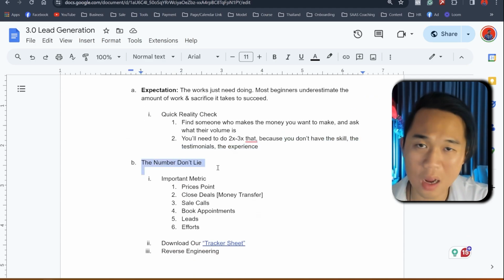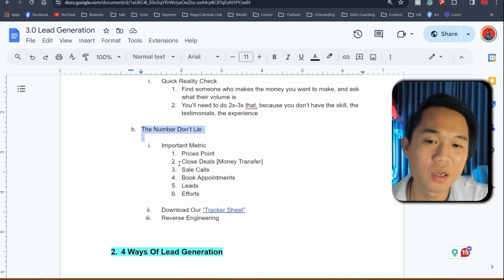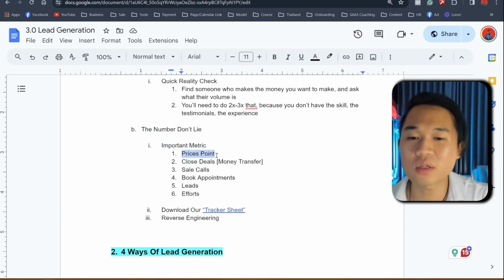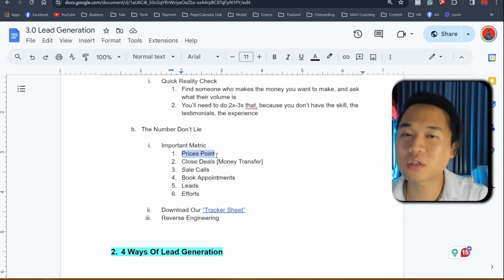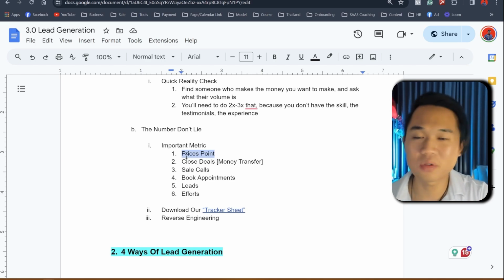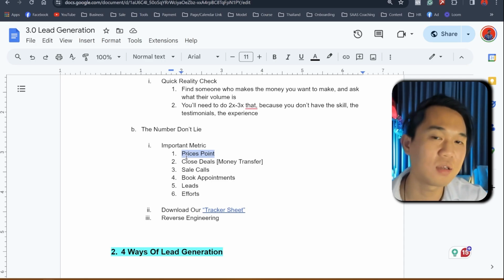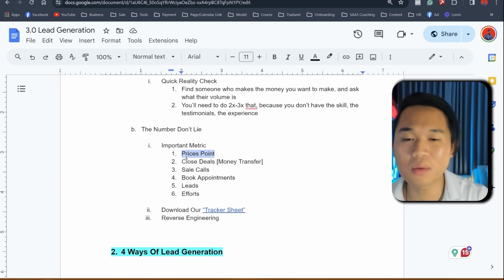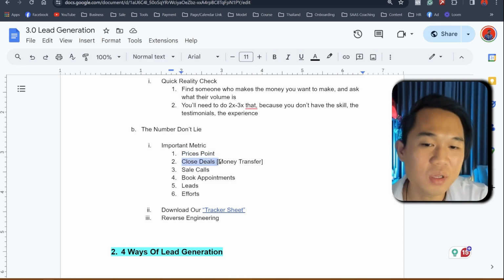That's why we're going to help you track everything, because numbers don't lie. So the metrics that we're going to track start with your price point. We don't really track your price point per se, but you just have to have one fixed price point, right? You're not going to have $500 for this client and $1,000 for this client and then $2,000 for the other client. No, you're going to have one price point, right? How many deals you close, right?